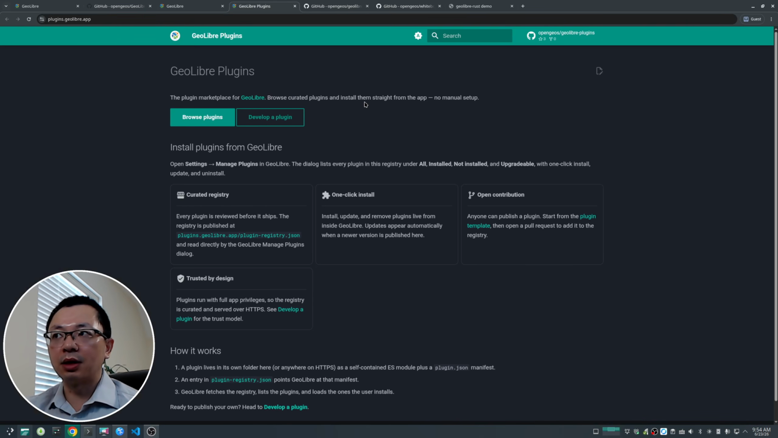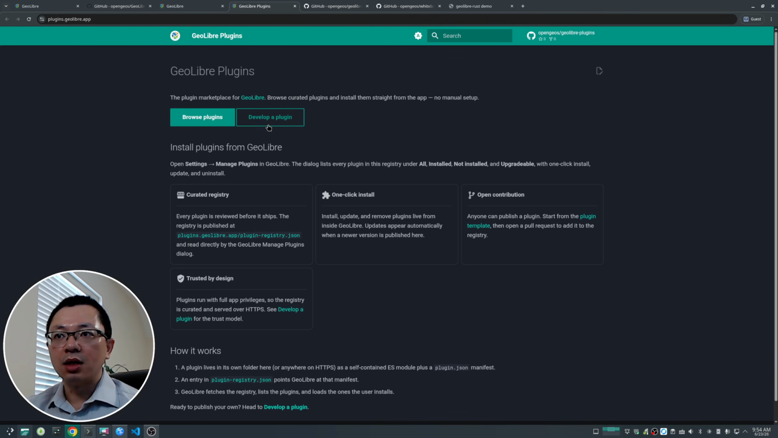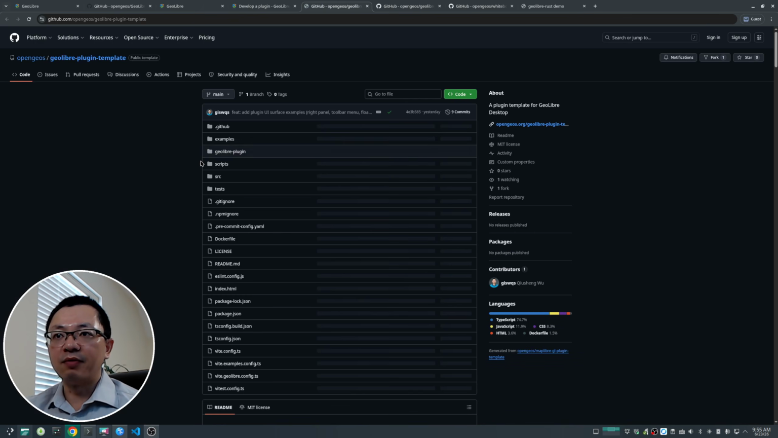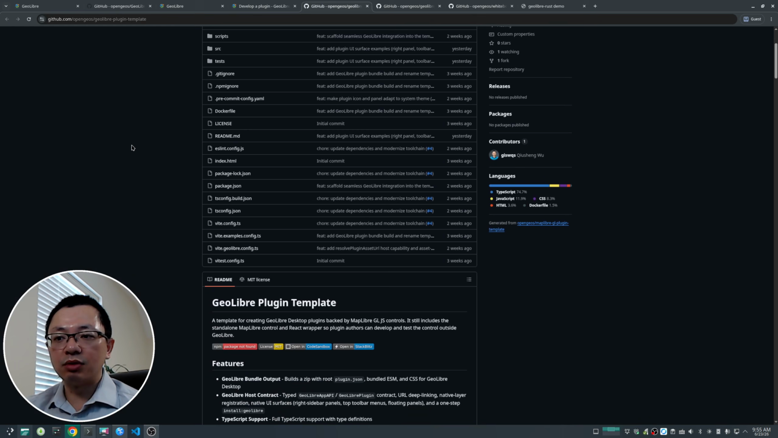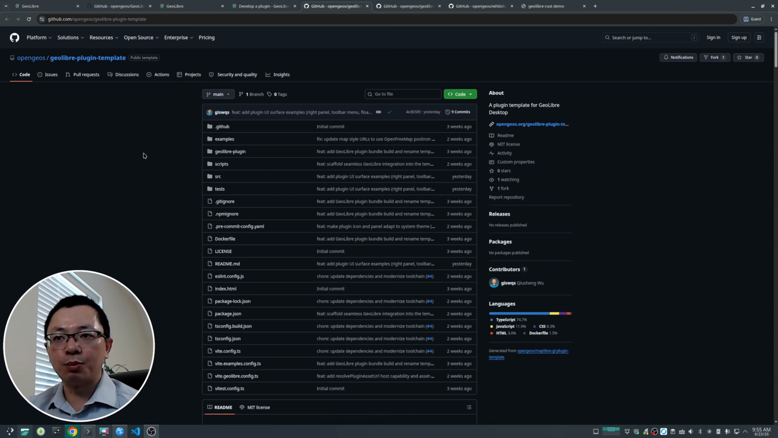which takes you to the plugins repository. You can read through the documentation, and then you can, for example, develop a plugin. I also created a template that allows you to develop a plugin based on the template. But this one is using TypeScript, so you do need to know some TypeScript. But nowadays, you can use AI to help you use this template to create your own plugin.